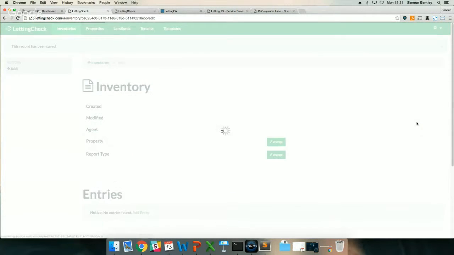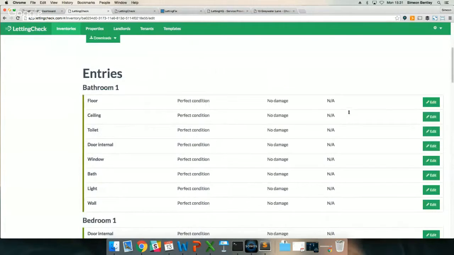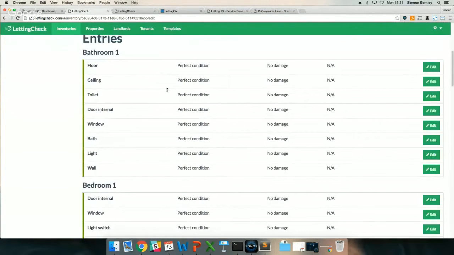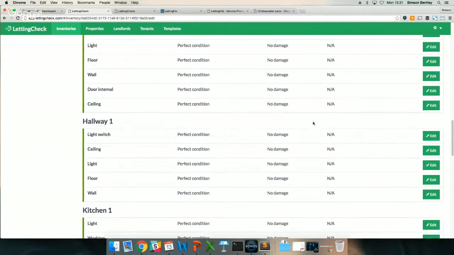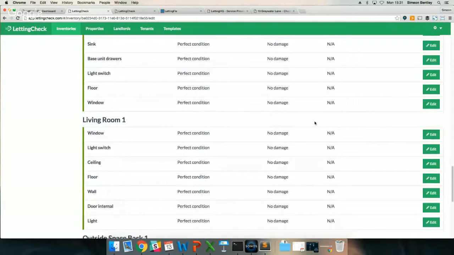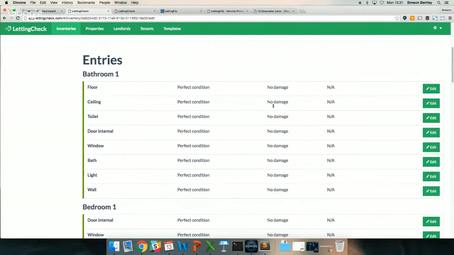let's see what that's done. What it's done is add all the rooms for us and all the items that are commonly found in that room. We've got a bathroom, 2 bedrooms, dining room, a hallway, kitchen, living room, and a front and back garden. Now, of course, we're going to want to edit some of these items.